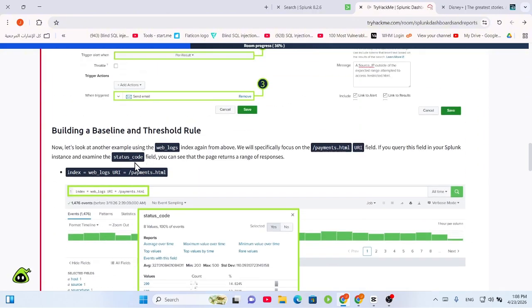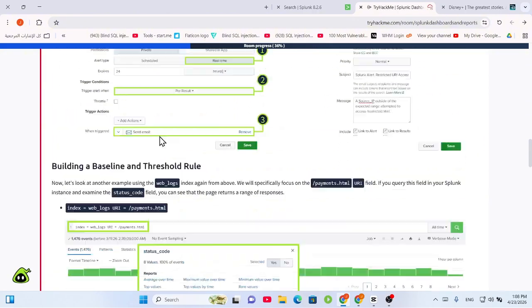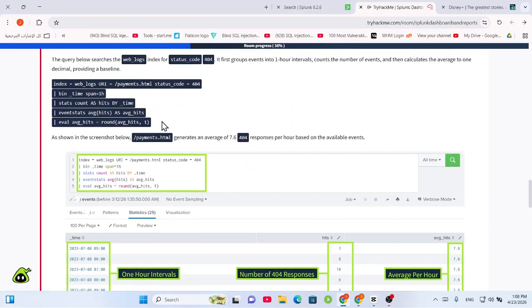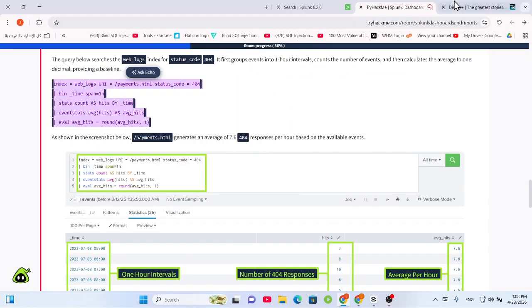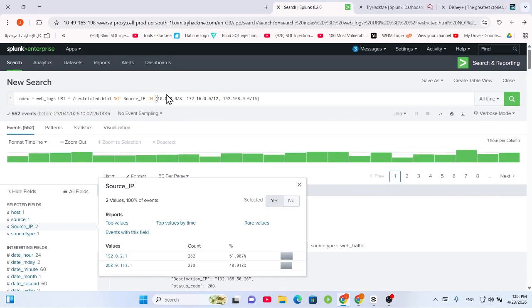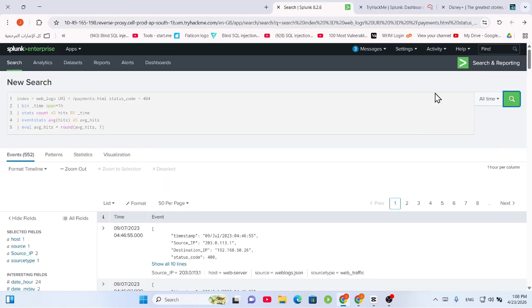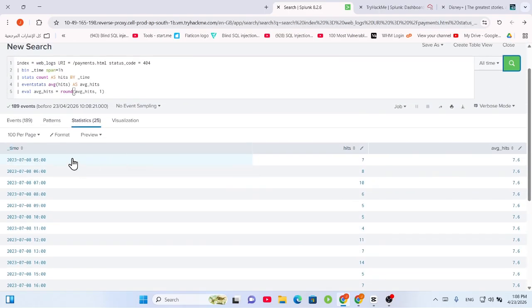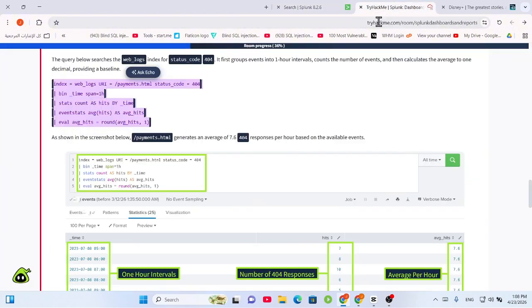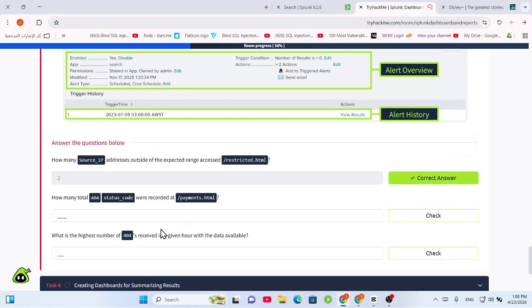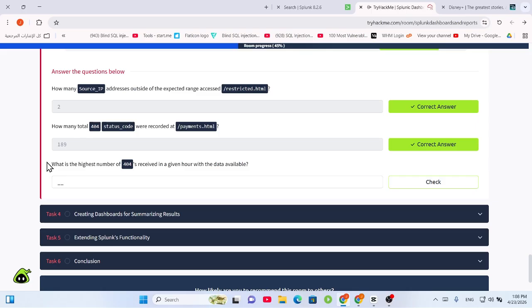How many total 404 status codes were recorded for payment.html? So let's go ahead and do this with this query actually. I'm going to try it here. Paste this one here and check all time. It's 189. How many total were recorded? I think it's 189 actually. The event count is 189.